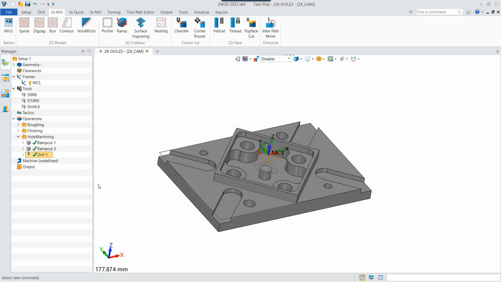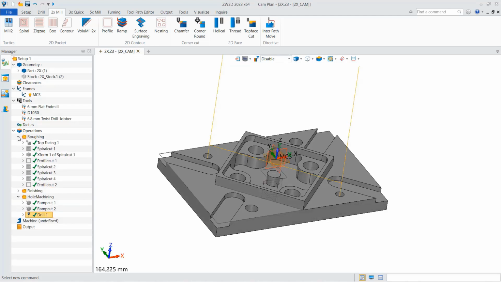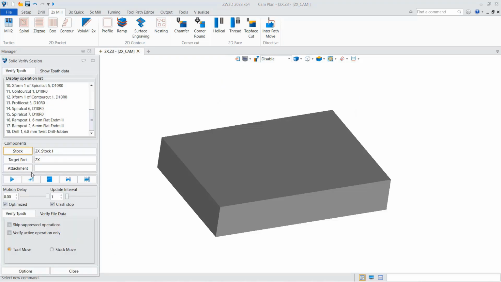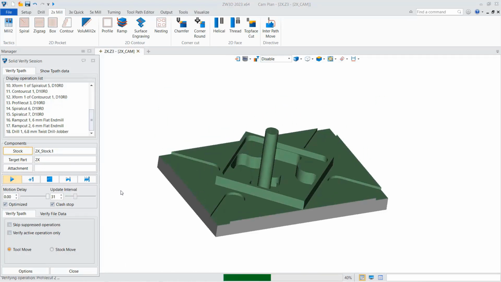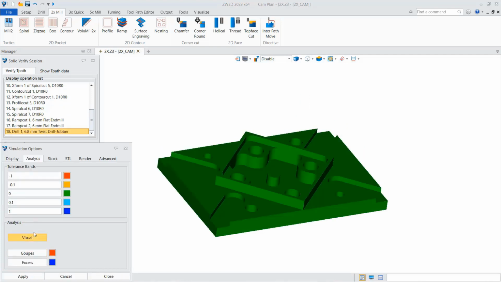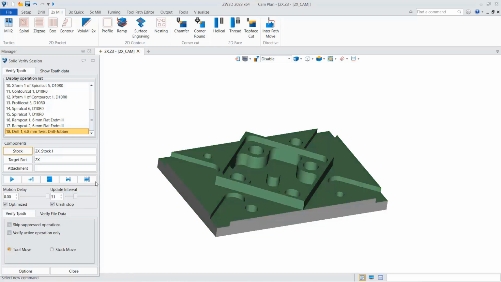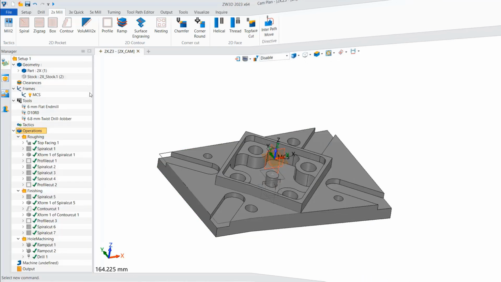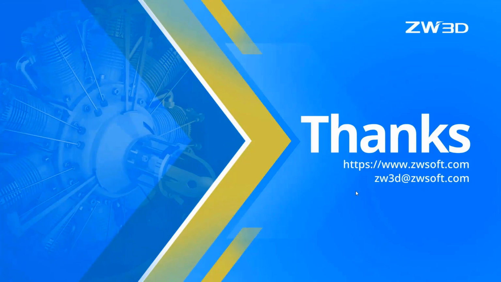Till now, all toolpaths are done. So we can use Solid Verify to check the result again. Okay, the result is quite good. That's all for this case study. Thanks for watching.